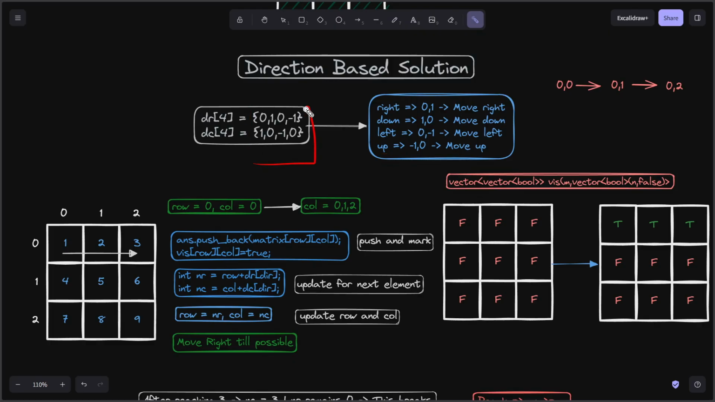Hence, they are designed in the same pattern as we have to move in spiral direction. First we have to move right, then down, then left, and then up. So it's by design that we have used this pattern.